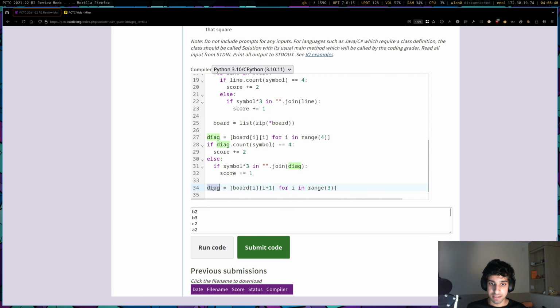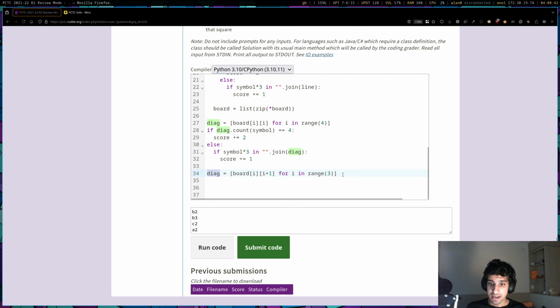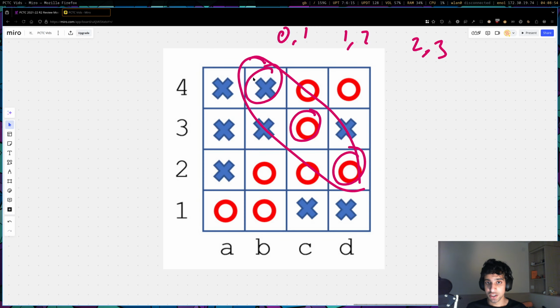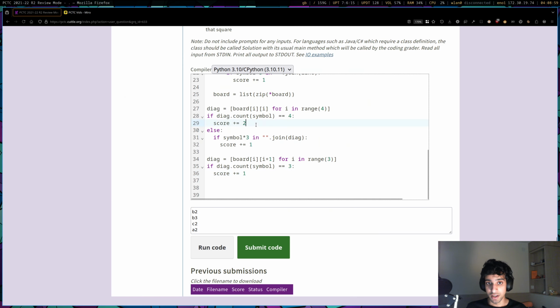And that's what's represented by this new variable called diag. And I'm just going to check to see if all 3 of them are the same. So if diag.count(symbol) is equal to 3, then score is equal to itself plus 1. And notice in this case, because this diagonal only contains 3 symbols, we don't have to bother checking for 4 symbols, because we know it contains 3, right?